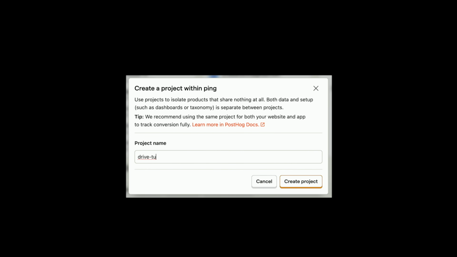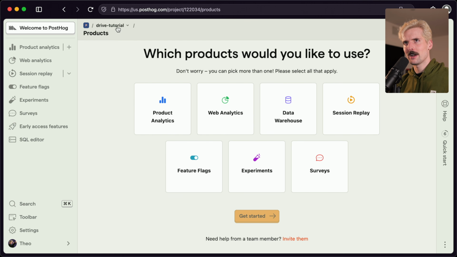We're gonna make our drive-tutorial. And again, if you can, use the same name. Cool, we have our new project, Drive Tutorial.